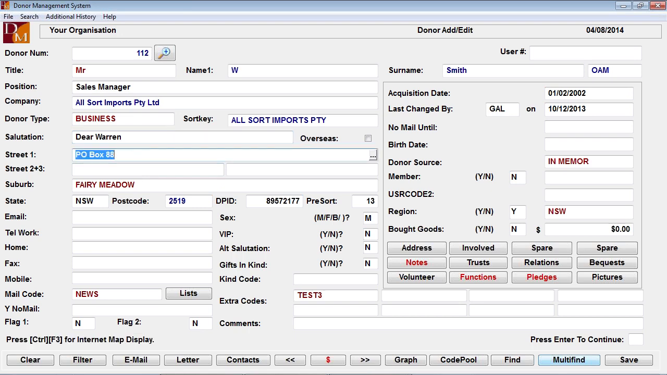From there, I've got the street addresses. There's Street 1, Street 2, Street 3, suburb, state, postcode, etc. There are two external tools that you can use to add to donor management, which you can look up addresses. One is the rapid addressing tool, and the other one is called Quick Address System.